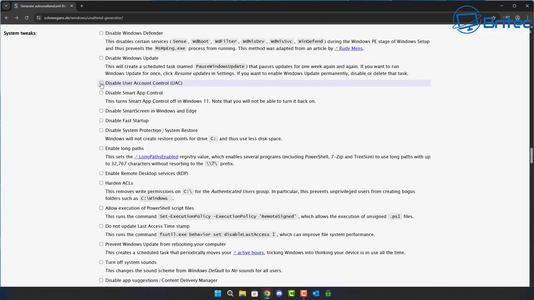Another one I don't recommend, disable user account control. That's another option that people like to do because they don't want that pop-up box popping up all the time every time they install something or do something. And we also have disable Smart App Control. This turns Smart App Control off on Windows 11, but once it's off, you're not going to be able to turn that back on. Again, we've got disable SmartScreen in Windows and Edge. I wouldn't recommend any of that either. And disable Fast Startup, disable System Protection, System Restore. I would leave that alone as well.